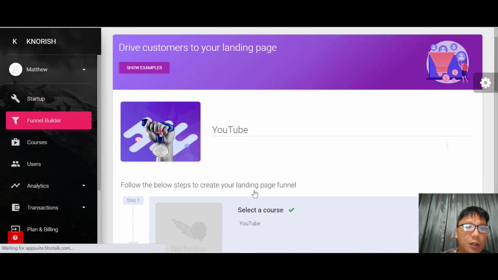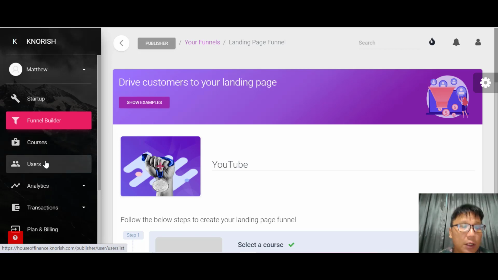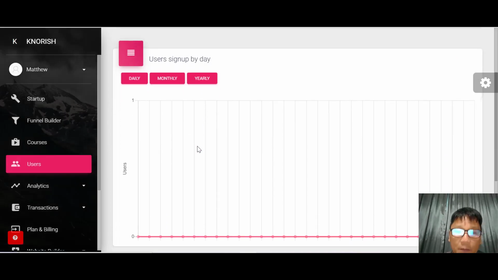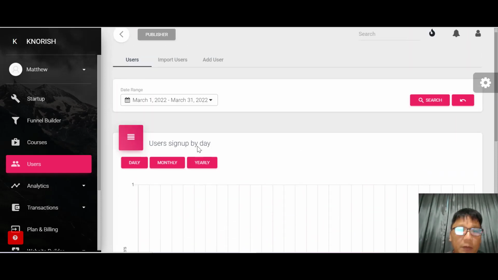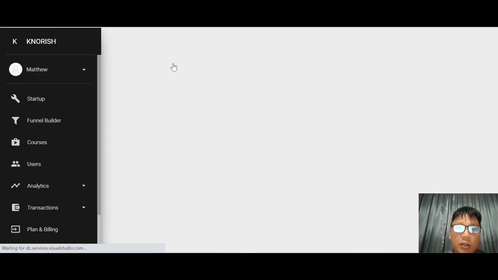Moving on, I will show you the other navigation tabs. You can see the funnel builder tab, which I already showed you, and also the cost. You can see users, and you can add other users as well. You can see the number of users here. You can show it under daily, monthly, or yearly, and you can change the date range: today, yesterday, last 7 days, last 30 days, this month, last month, last 1 year, or you can add your custom range. You can also import your users as well.